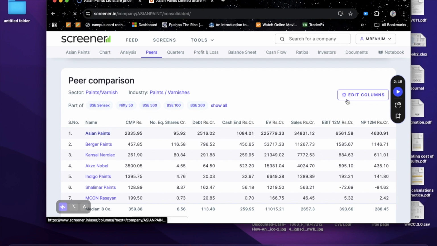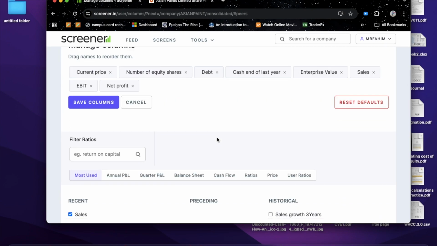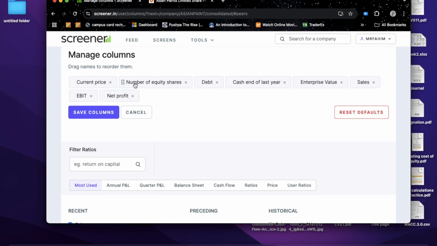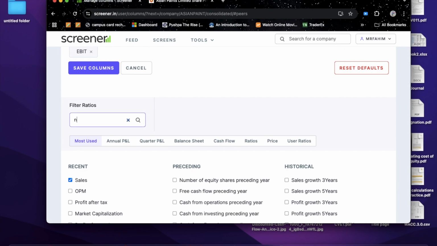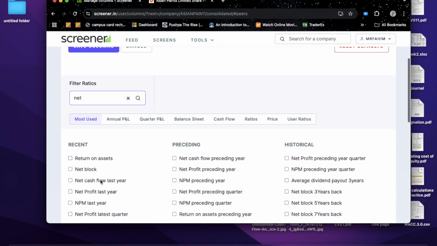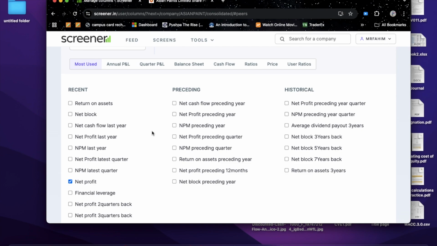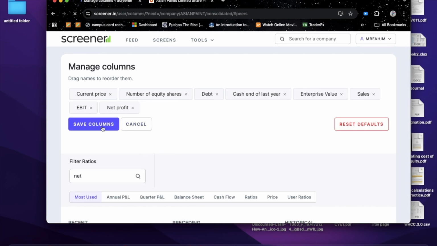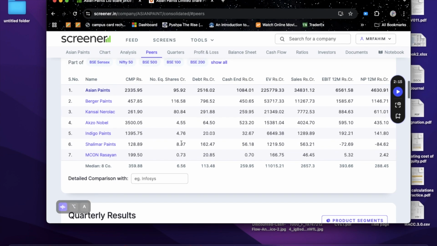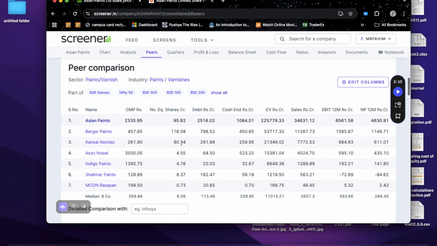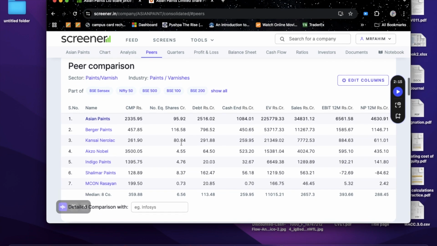If you click on edit column, you can put in whatever filter and data you need for your analysis. Here I have put eight different lines of data. I'm just showing you how you can do it. Just put net profit, and it will be added as a column. Just save the column, and the data will be organized the way you put the command. And here you go.